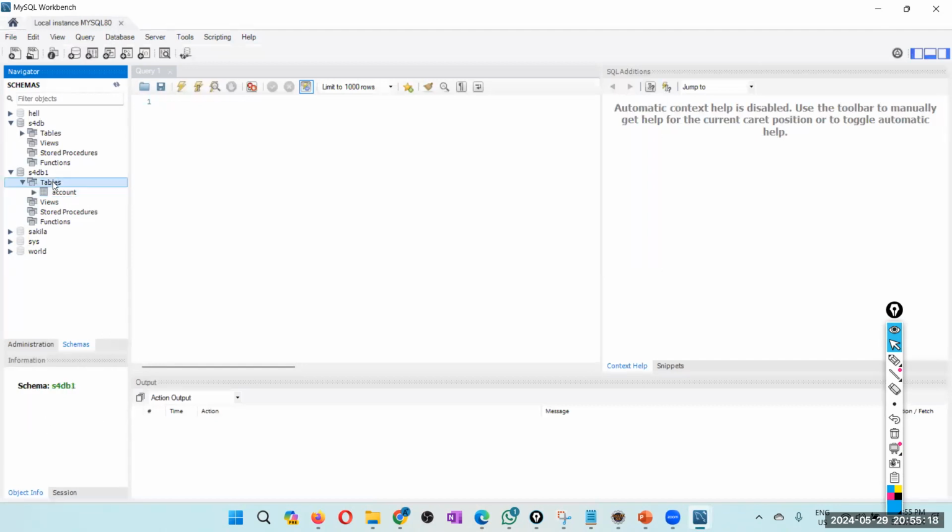To create the table, right click here and choose create table. Table called account.